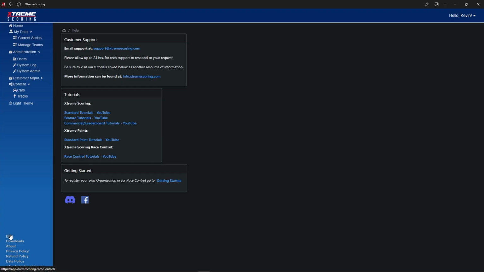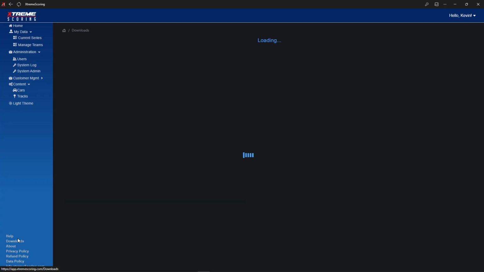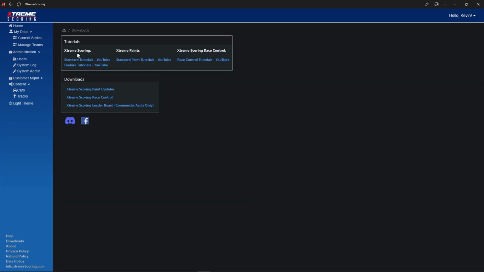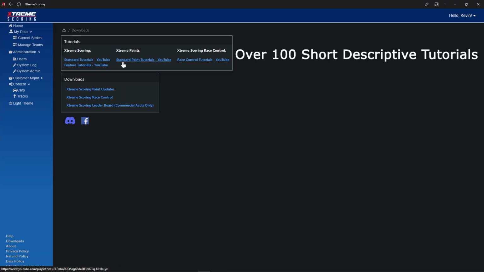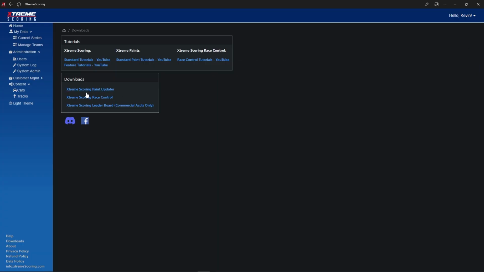Down below, we have our help menu, which contains all of the tutorials for all of the different parts of the system. You have your downloads, which also shows all of the tutorials for the different categories. There's literally over 100 tutorials for every function within the system. And then here are the downloaders for the scoring paint system, the race control system, and then for the leaderboard for commercial accounts, you can download that straight from here.